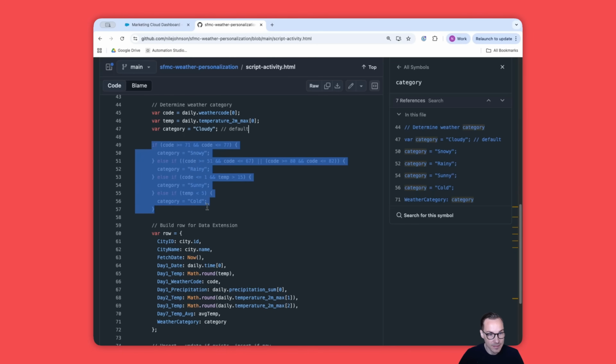Anyways, then this if-else will start, and you see numbers like 71, 77, 51 to 67. These are all numbers used in weather related APIs and systems.